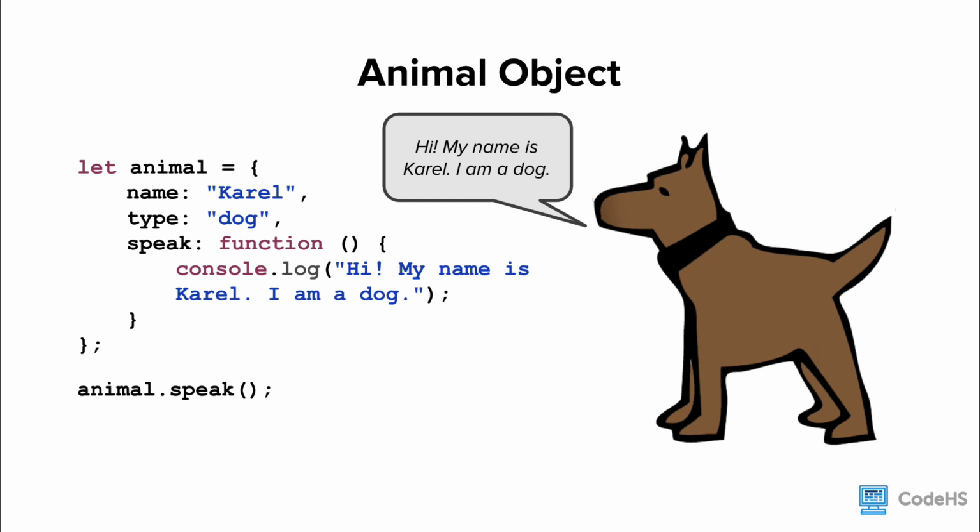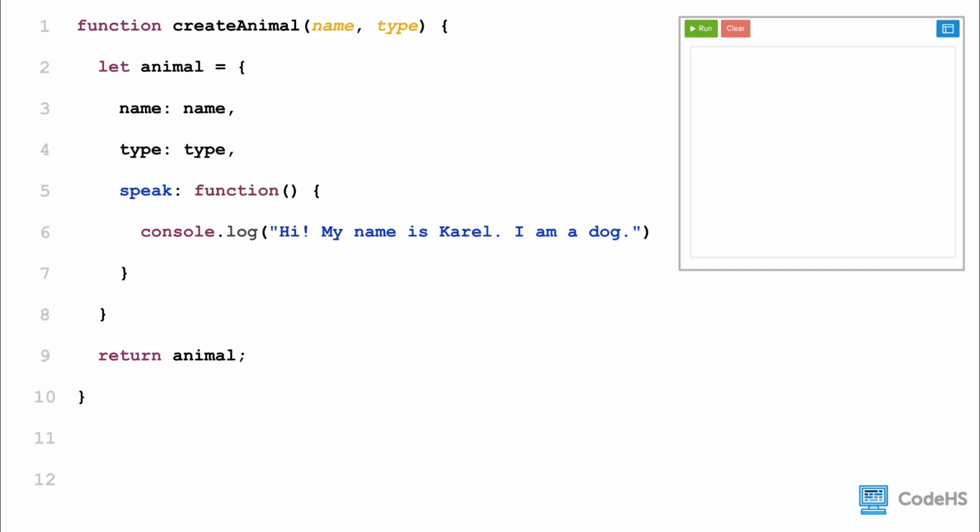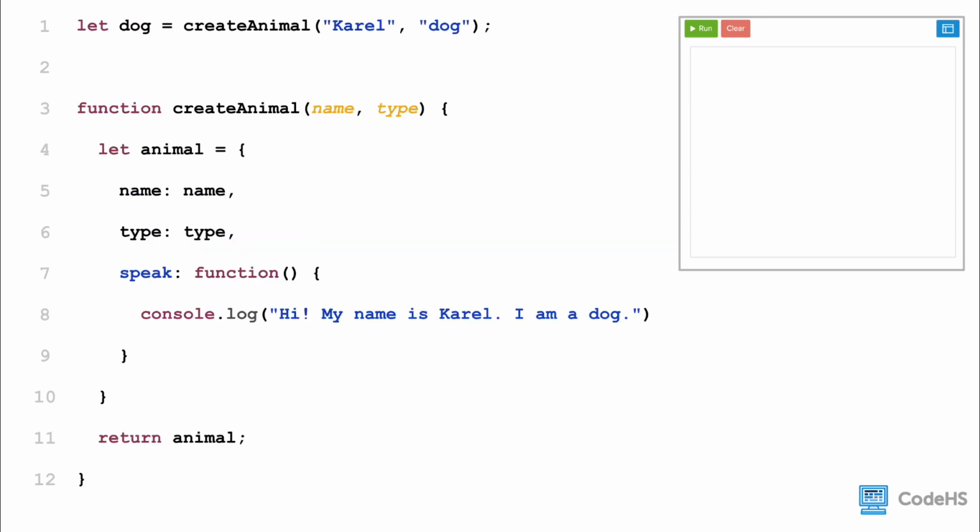Let's take a look at the following program. Here we have a function, createAnimal, that when called, creates an animal object with name and type properties, which are set by the incoming parameters, and the speak method we created on the last slide. This object is then returned to be stored elsewhere. As written, this object setup works great if we create a Carol the dog object like this. Then when we call the speak method with the dog variable, we'll get the appropriate response.